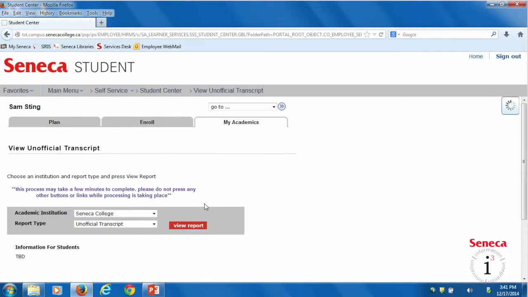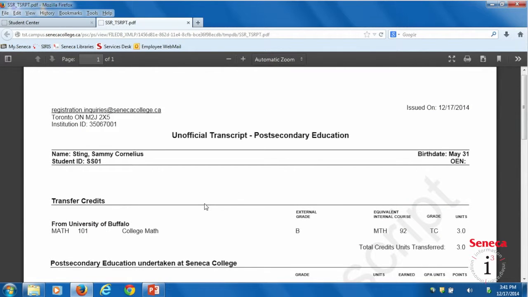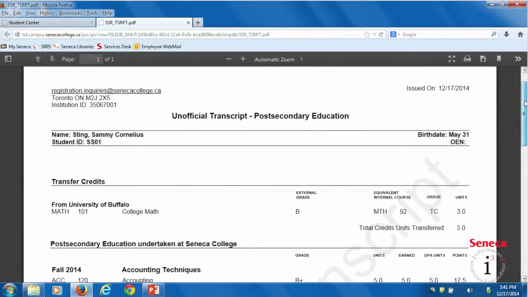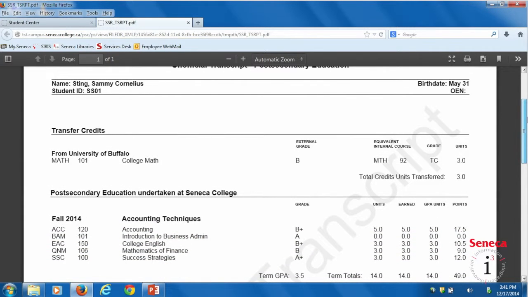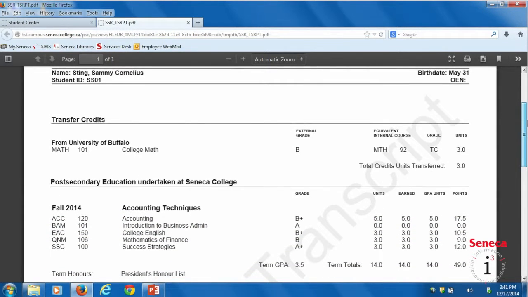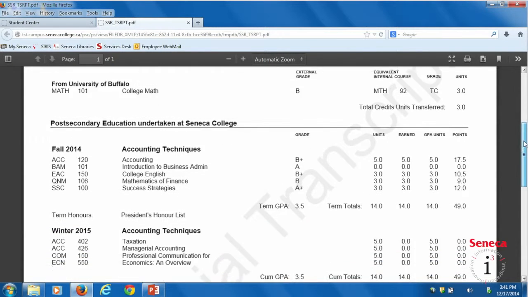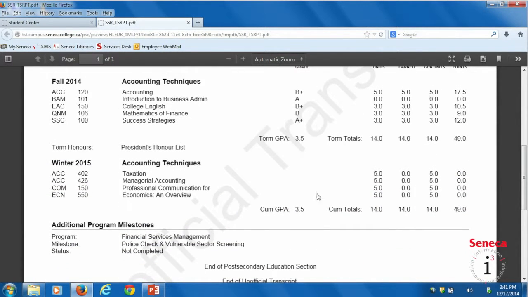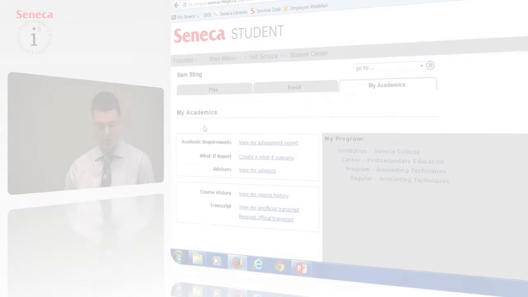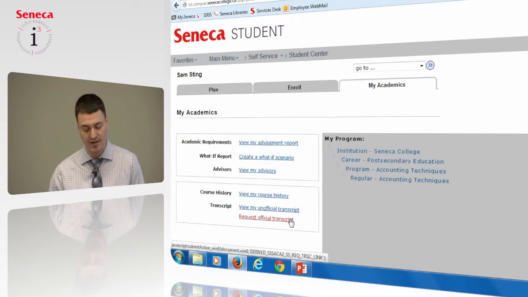It just takes a second, and what it's basically doing is generating this report on the fly, so it does take a little bit of time in this test environment. But you'll see that this is basically just a copy of what we would provide to the student. This is still a work in progress, so this isn't necessarily the final product, but you'll see that there is the official transcript watermark across it, and it breaks down all their enrollments and the grades that they've received for these courses. One last thing I want to show you in My Academics, this request official transcript.